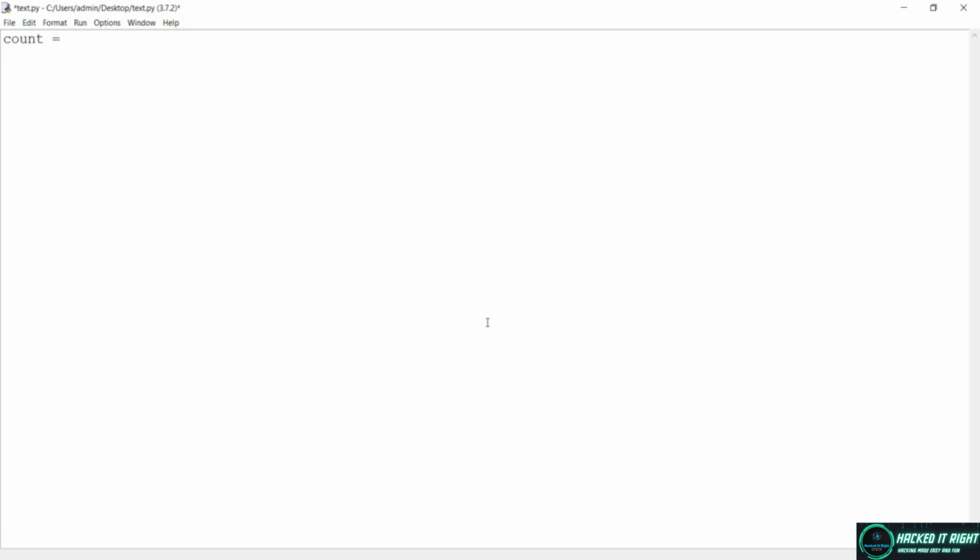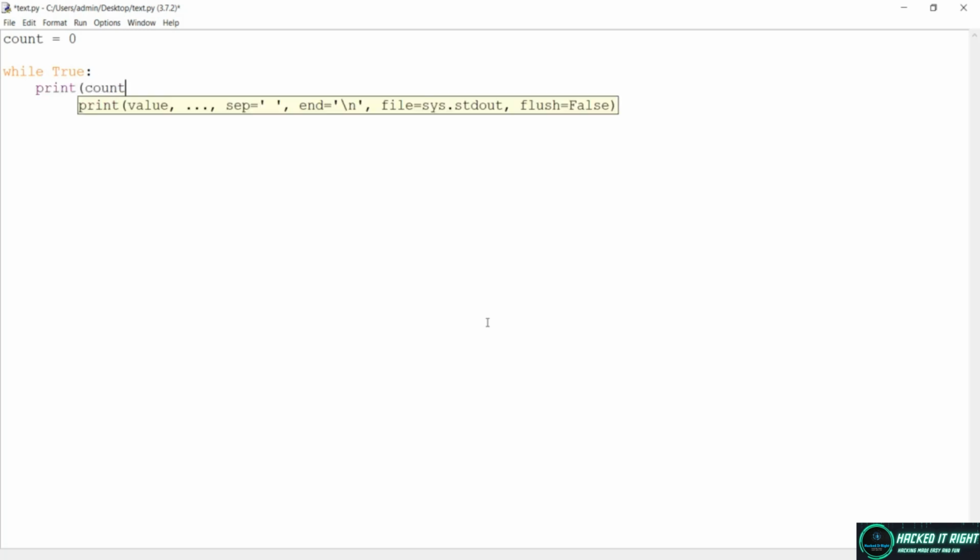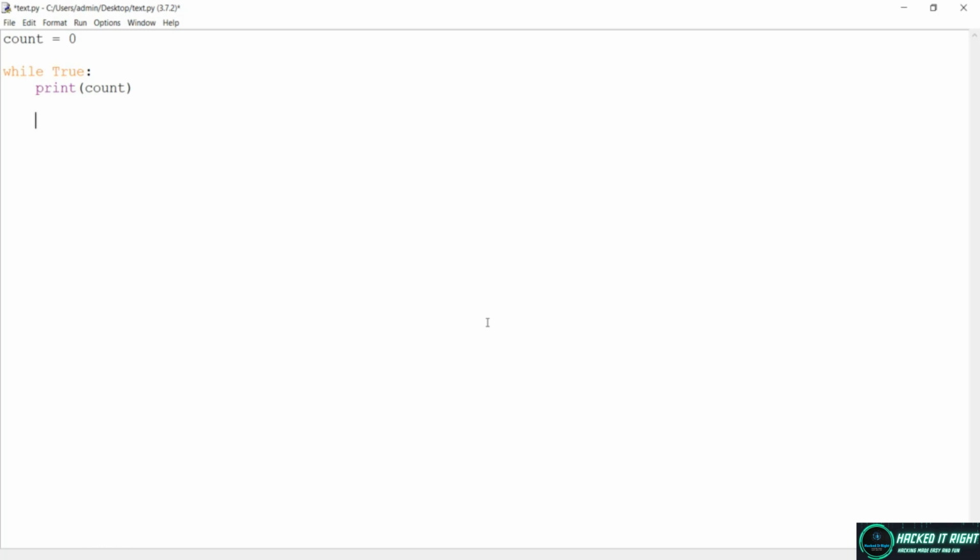So let me say count = 0, and let me make while True, which is our infinite loop, and here I'm going to print my count. Now every time this loop works, I'm going to add to count, and if count is greater than or equal to 5, you have to break. So let's see first the break statement.